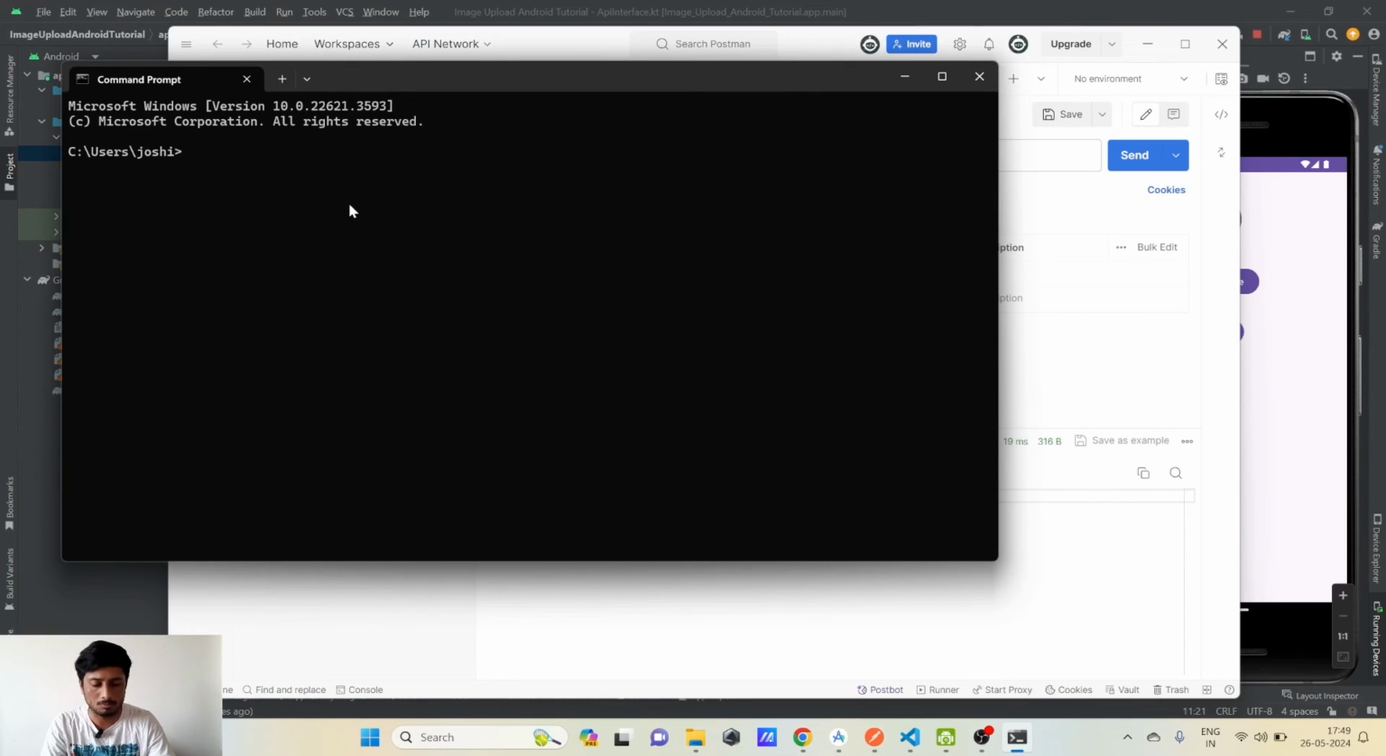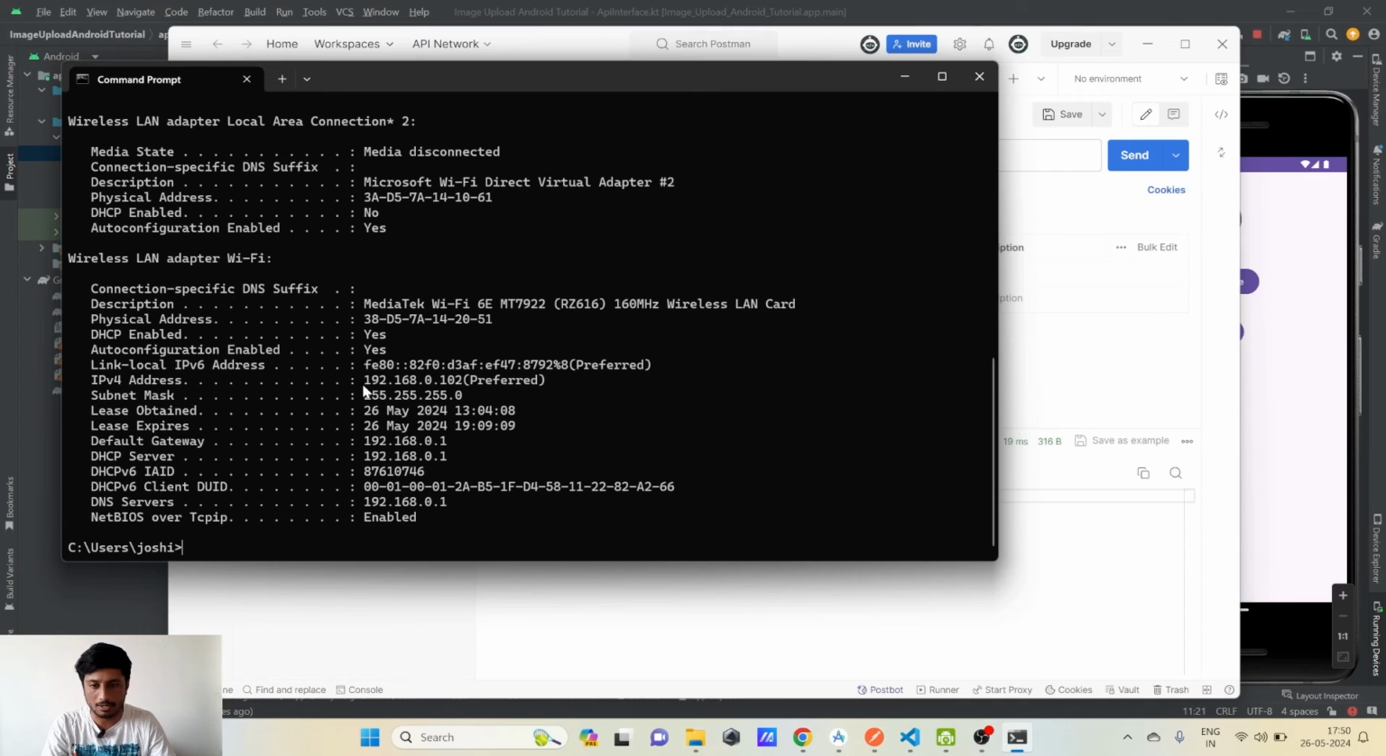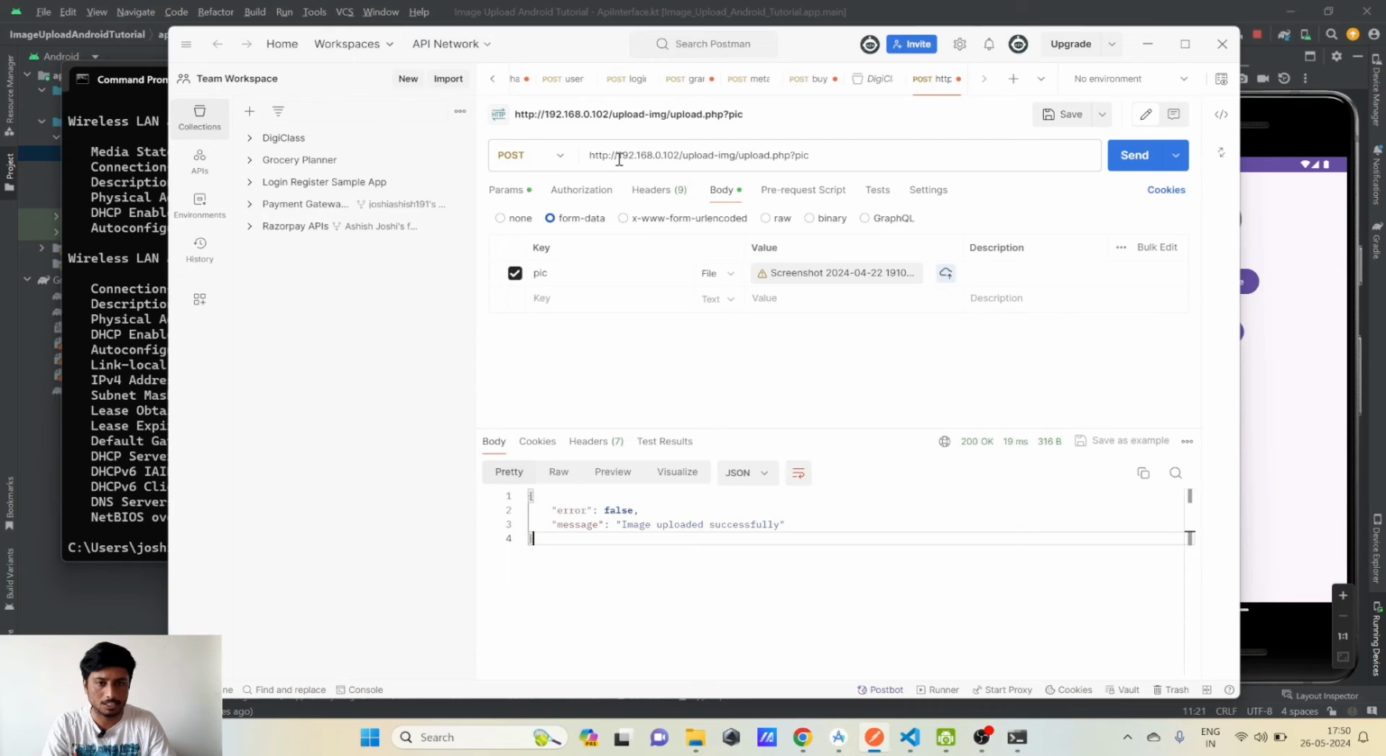You can just open command prompt on Windows. Enter the command ipconfig /all, and you can use the IP address which is denoted by preferred. You can paste this same IP address here, followed by whatever folder you have created in the www directory of the WAMP server, and slash whatever file we want to send the request to. In my case it is upload.php, and that's it. This pic already comes automatically. If you don't put it, that is also fine.